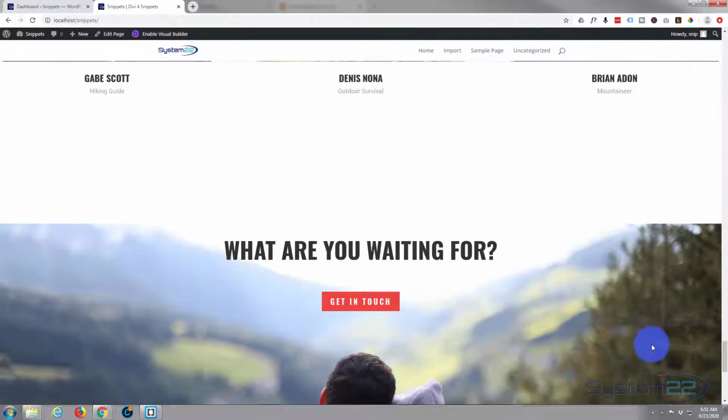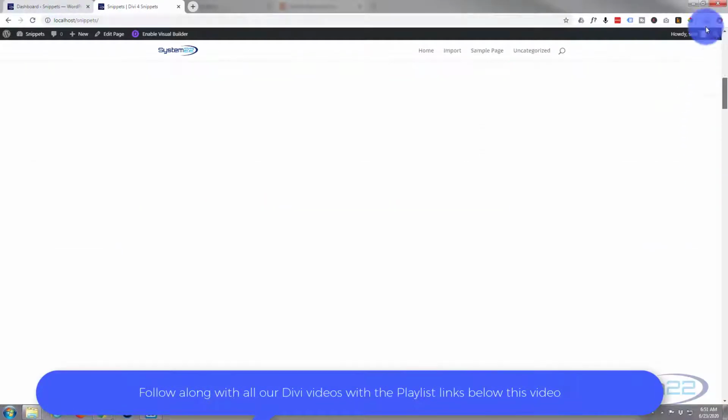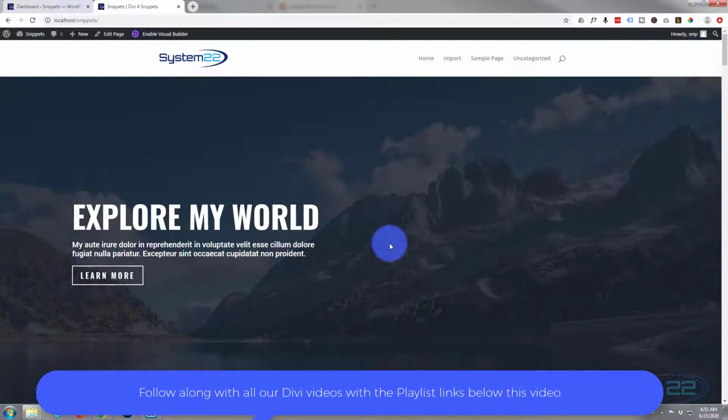Now back to the top button is just a little button that pops out on the side here. It's got a fixed position. You click on it and it takes the user back to the top of the site.